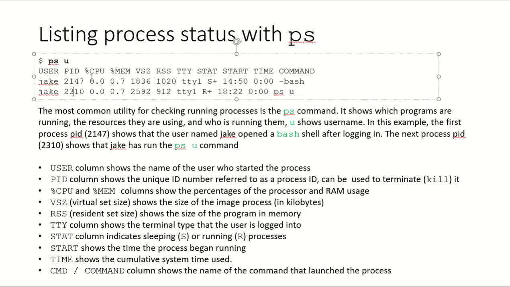So some columns here, right? The PID values, CPU and memory utilization, the VSZ and the RSS correspond to the size in memory. The TTY column shows the terminal type that the user is logged into. Some other interesting stats: the start time, and lastly the command itself, right?